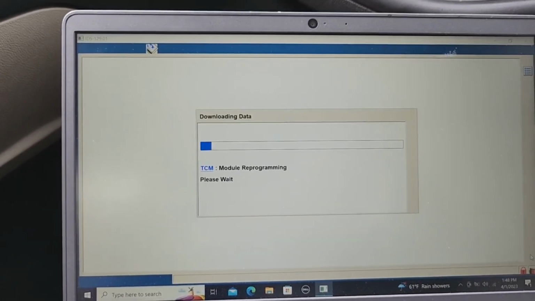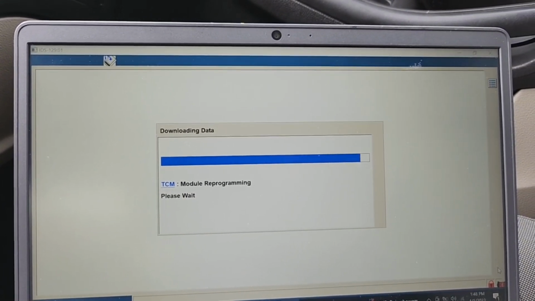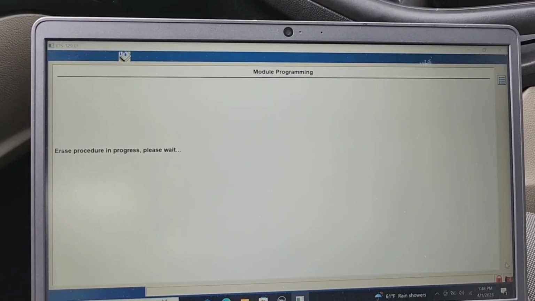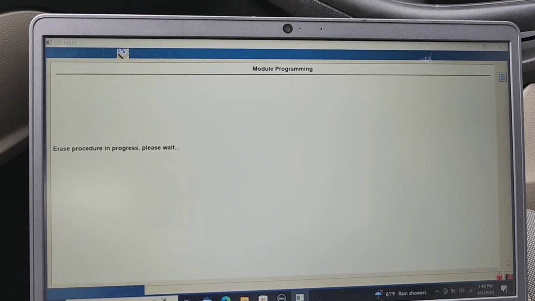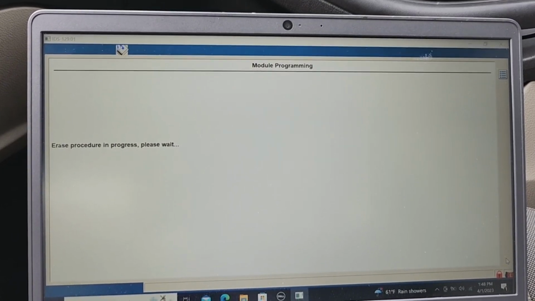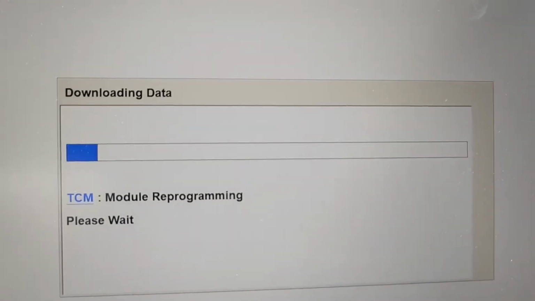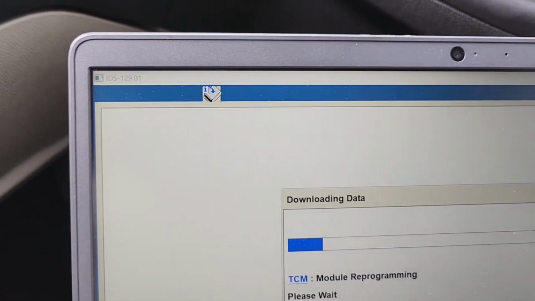So we're going to leave it now. TCM programming. I'm going to program the transmission, erase procedure. I am programming the TCM now. It's going to be the latest software for sure. This will be the latest software.